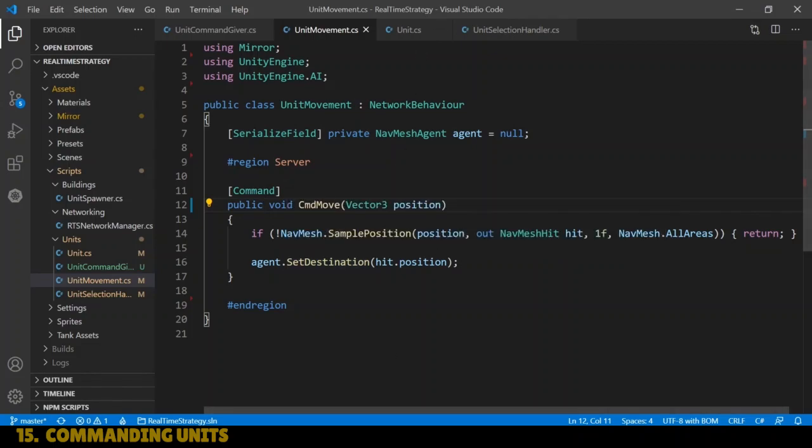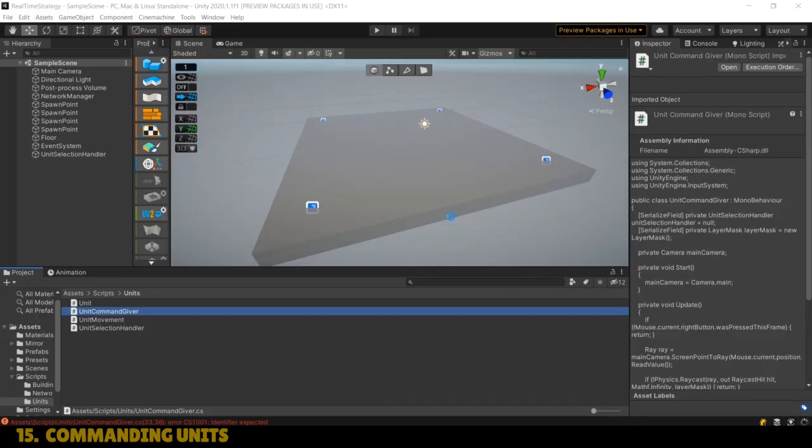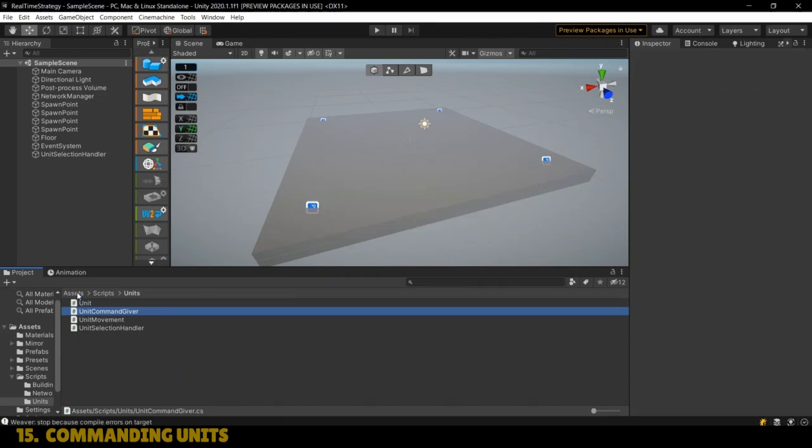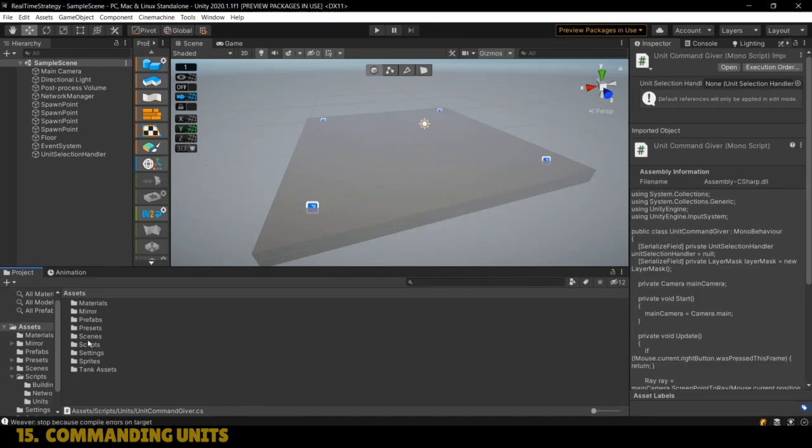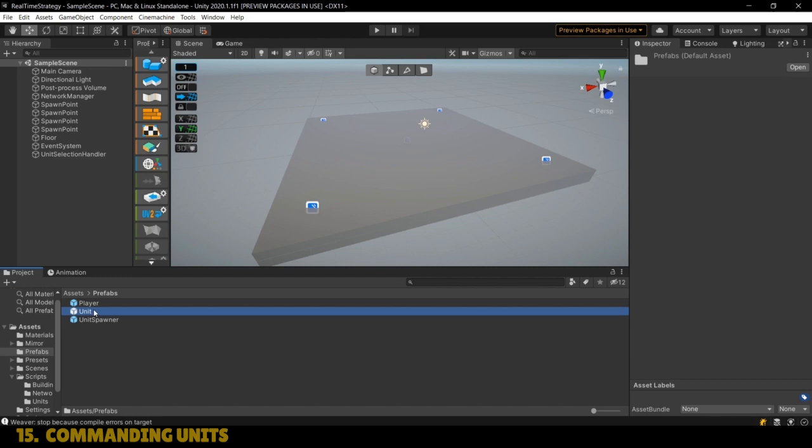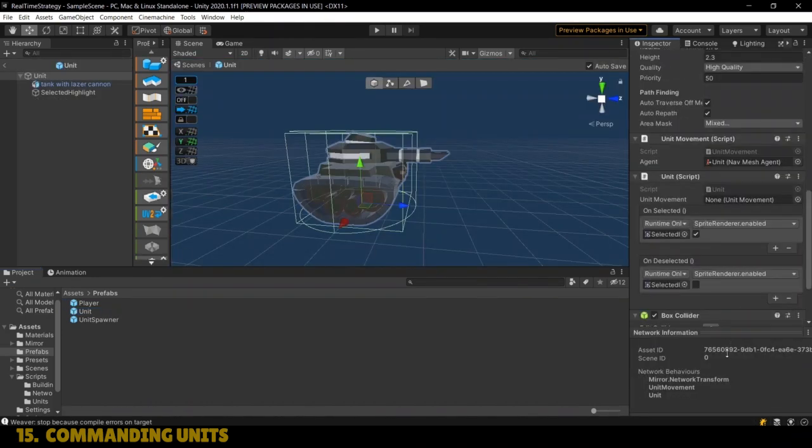This will still require us now to go back to Unity and to set some things up on our prefab. So if we head over to our prefab, let's go to Prefabs, Unit. We've got the Unit script and the UnitMovement script, so we need to reference that in there.